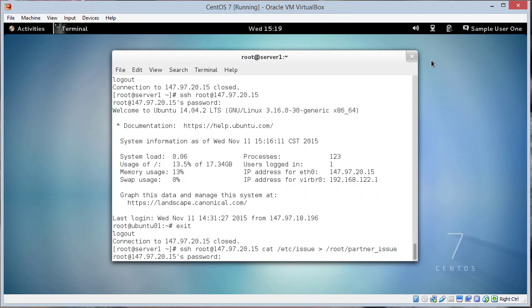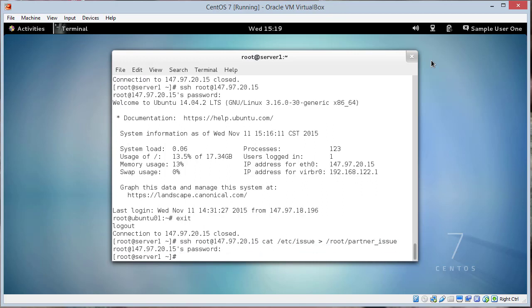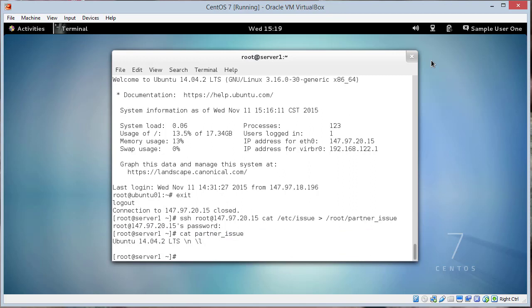I'll type in the root password. And then I will look and see that the issue file contains the version of the Ubuntu server. So I can see that it is running Ubuntu 14.04.2. That's one way to get files. Actually, this didn't really get a file across. It ran the cat command, and then the standard output was redirected to the local computer.